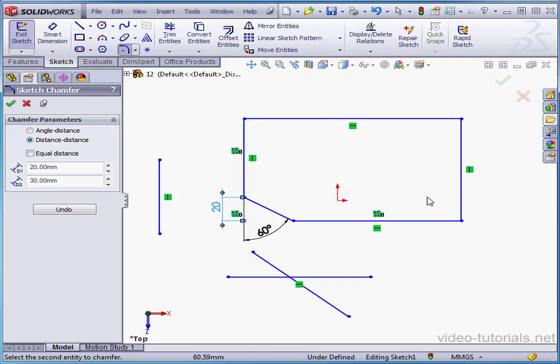Oh, I'm not able to select anything. There's a very simple reason for this. That's because a dimension is currently selected, this one here. Let's click in blank space to deselect it, or click it again to deselect it. Now let's select my first line and my second line.